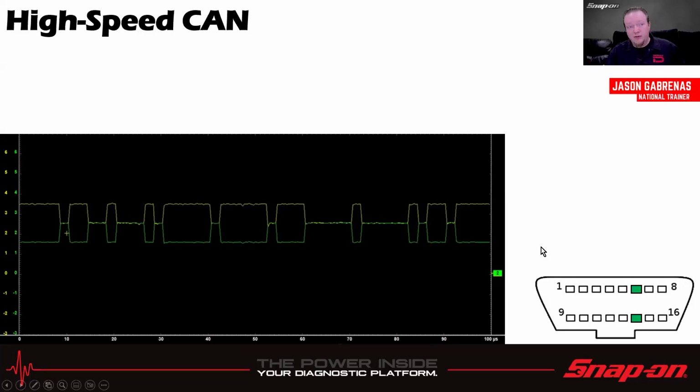And once again, 6 and 14, but double check your wiring diagrams to be sure that the network you're testing, or the module that you're testing, is on the network wiring that you're testing. Because like I said, they could terminate multiple networks here.